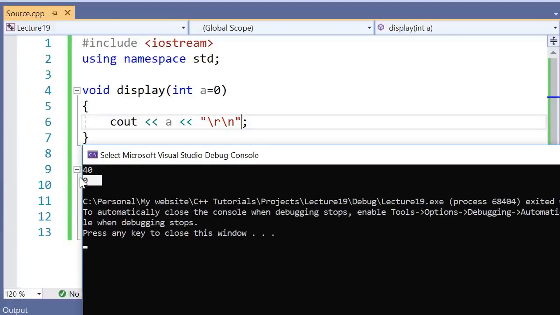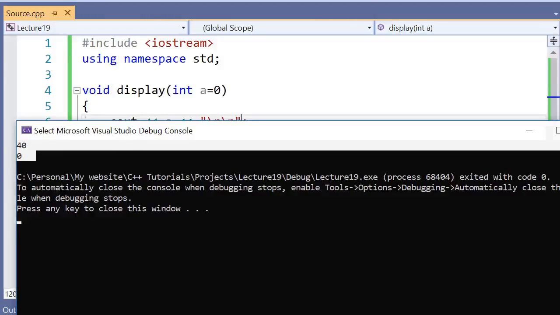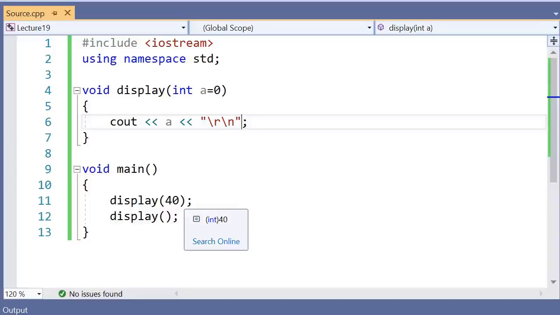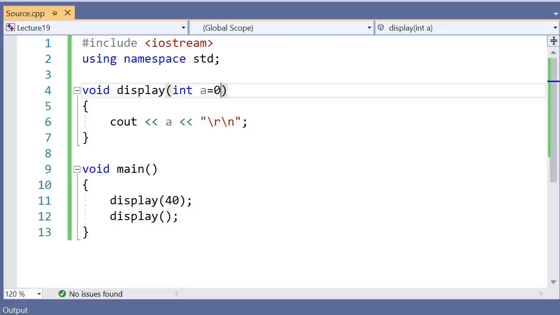So it is outputting the values 40 and 0. The 40 is the one which we passed and 0 is the default value or the default argument. This is how the default argument works.